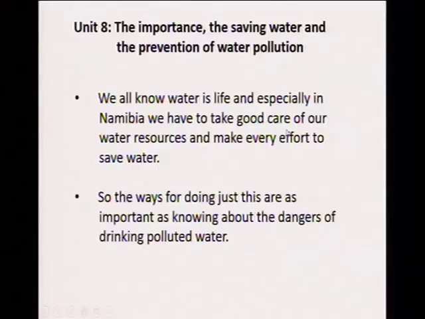Unit 8, the importance of saving water and the prevention of water pollution. We all know water is life, and especially in Namibia, we have to take good care of our water resources and make every effort to save water. So, the ways for doing just this are as important as knowing about the dangers of drinking polluted water.